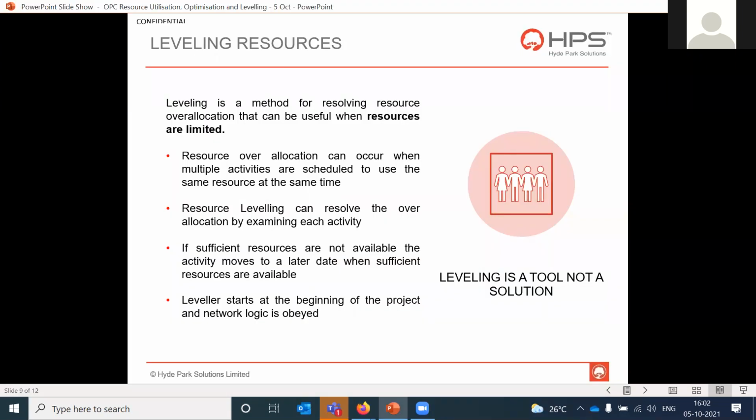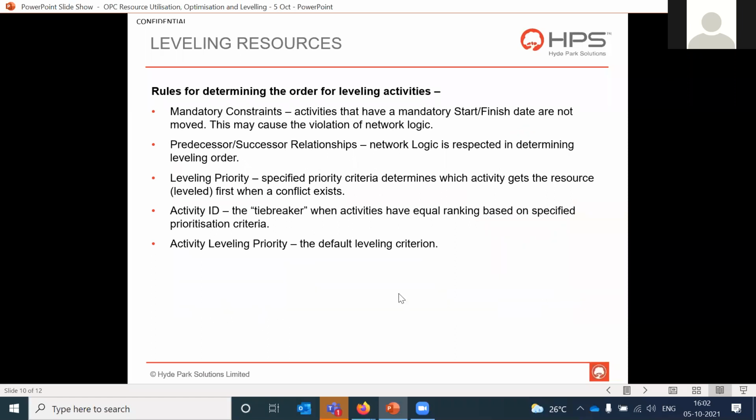A few other things which are good to know are the rules for determining the order of leveling activities. We already know about mandatory constraints. Activities that have mandatory start-finish dates are not moved. The thing to note is that this may cause violation of network logic. And then predecessor, successor, the network logic is respected while you level. And then the leveling priority, we have already seen.